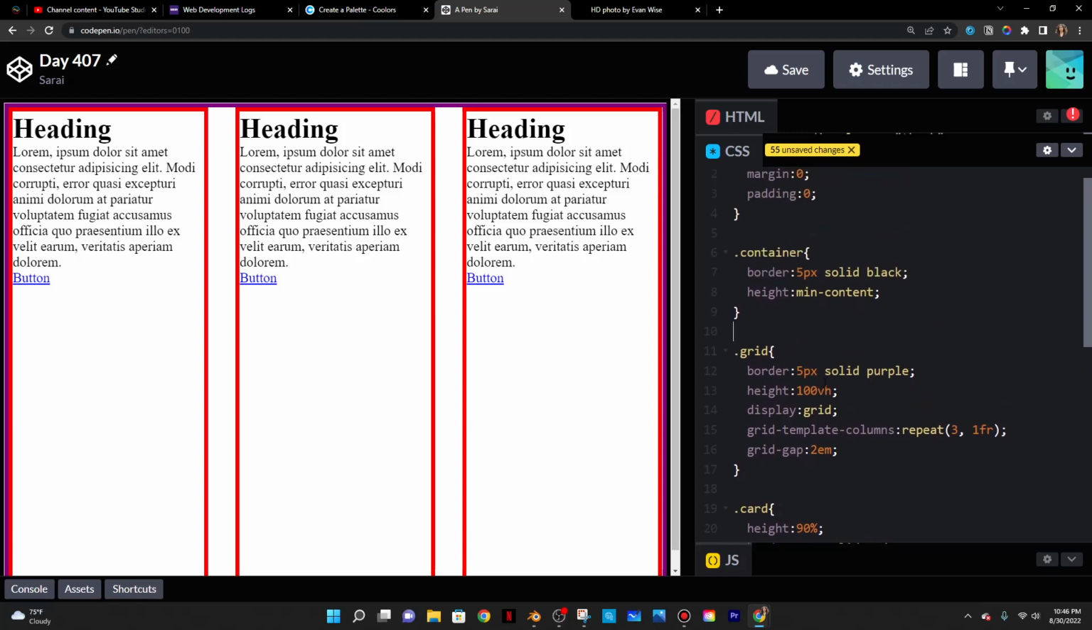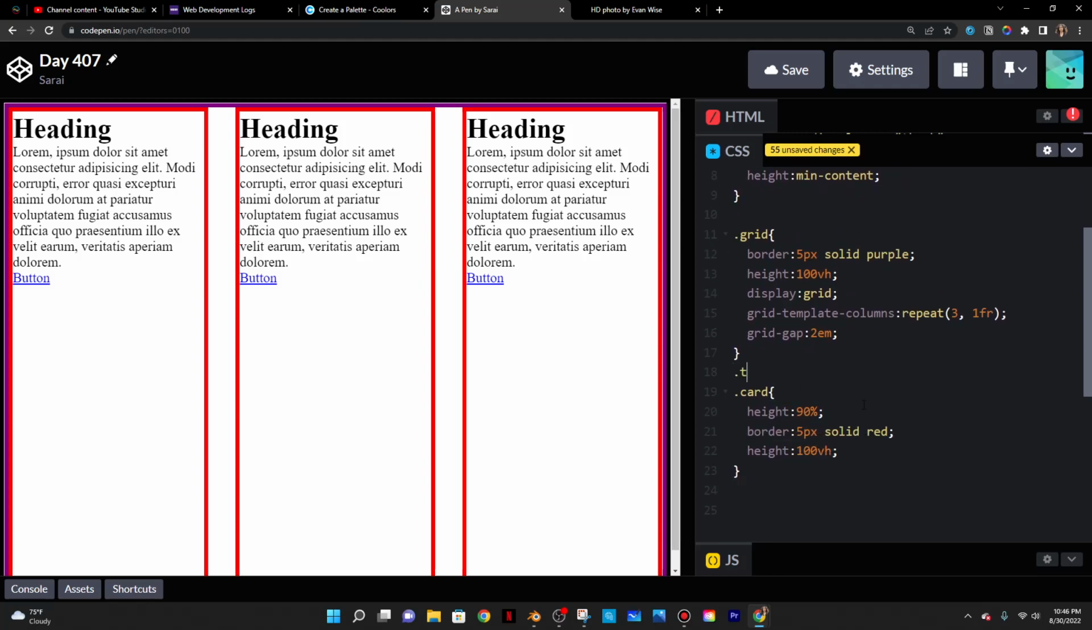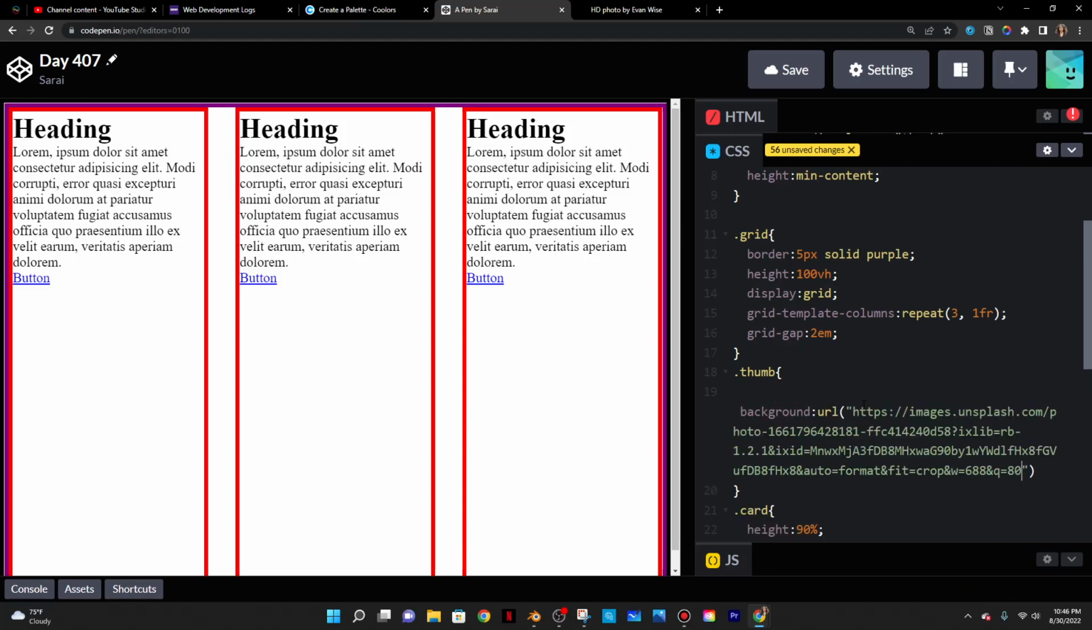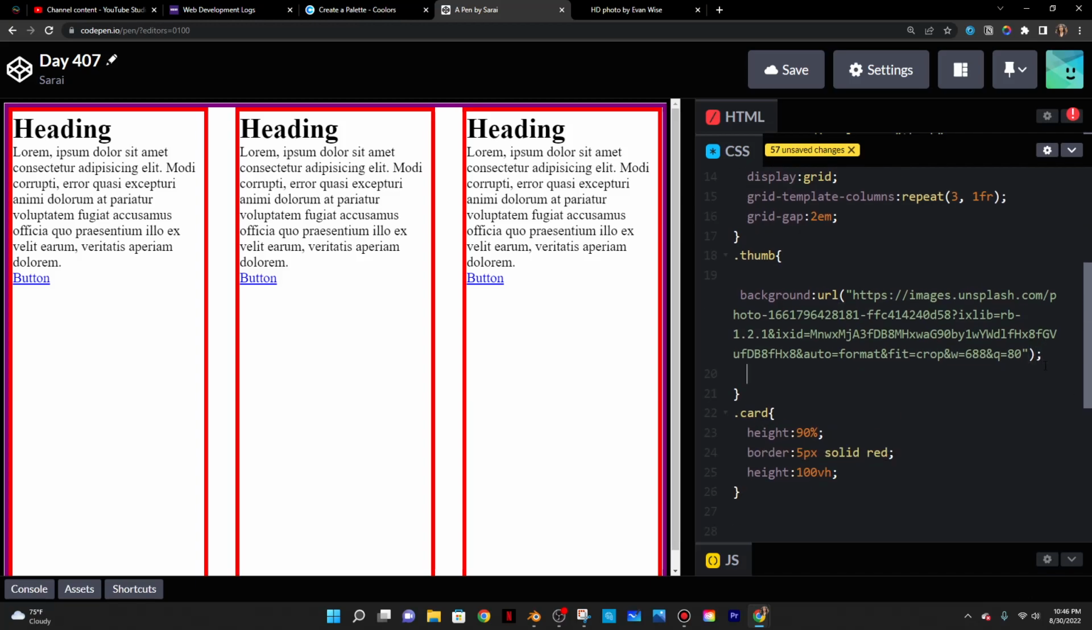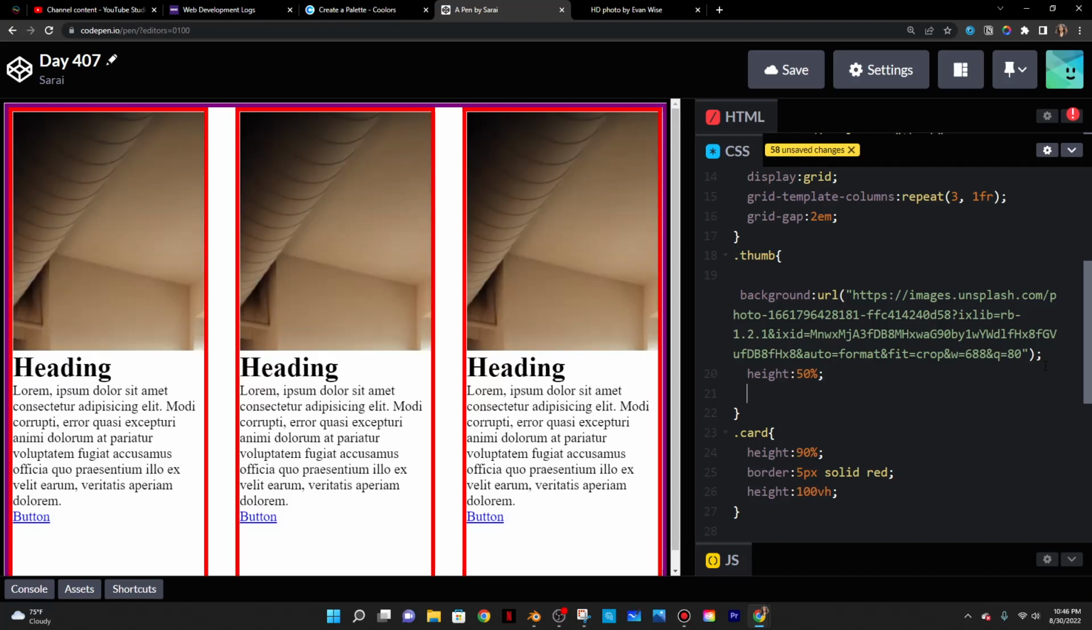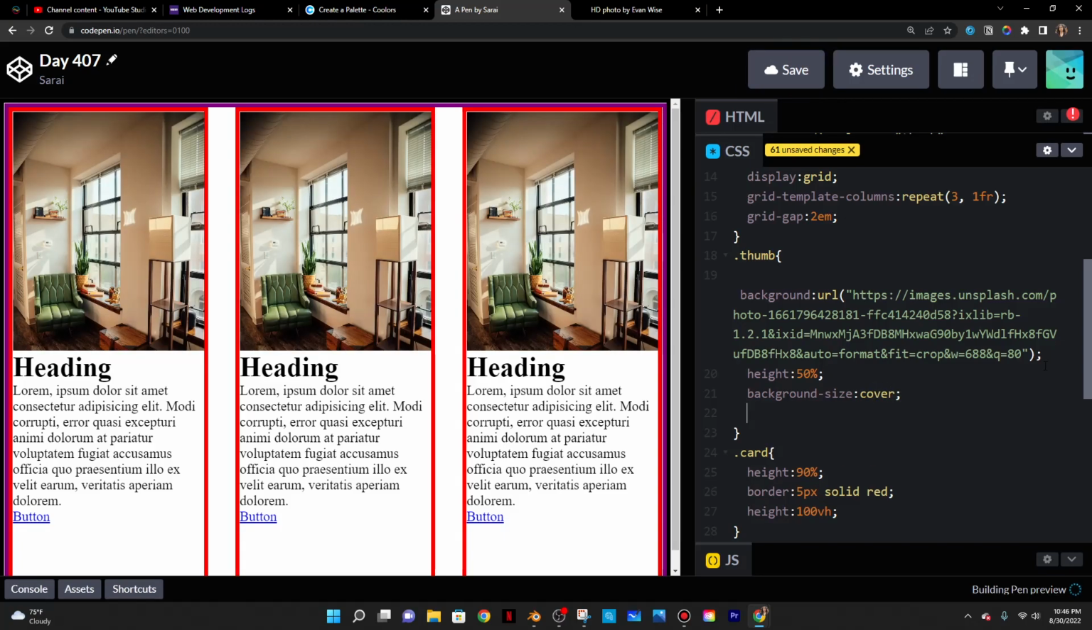And I'm just going to go here under grid and I'll do dot thumb to target the thumbnail and give the background property a URL of that image address. And then not only that, but I'll have to give the thumbnail itself a height, so let's say 50%, so I'm able to see it. And then to see it correctly, I'll have to do background size cover, so it covers the entirety of its container, which in this case is the thumb. So cover, and then let's see what that looks like.